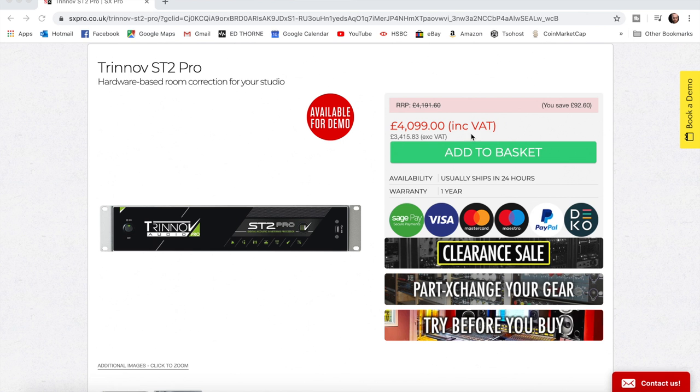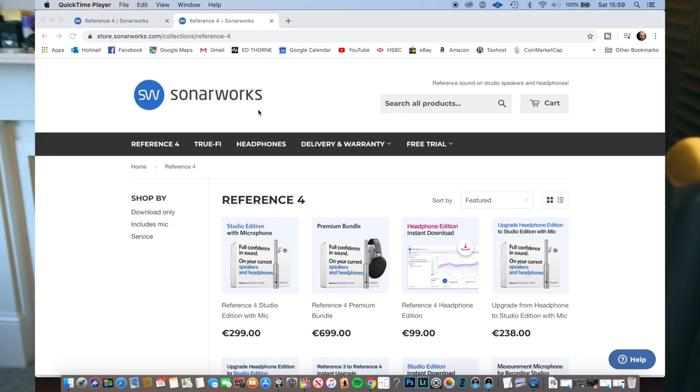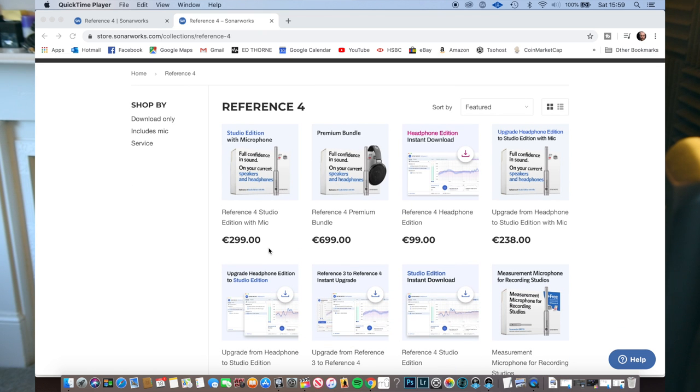There is an alternative called Trinov, which is a rack mountable hardware box. I have heard it is incredible. However, it comes with a £4,000 price tag. And that on its own would have blown my entire studio budget way out of the water. So I wasn't going to invest in that. In comparison, Sonarworks with this little microphone is €299. So close to £300, significantly cheaper than Trinov.